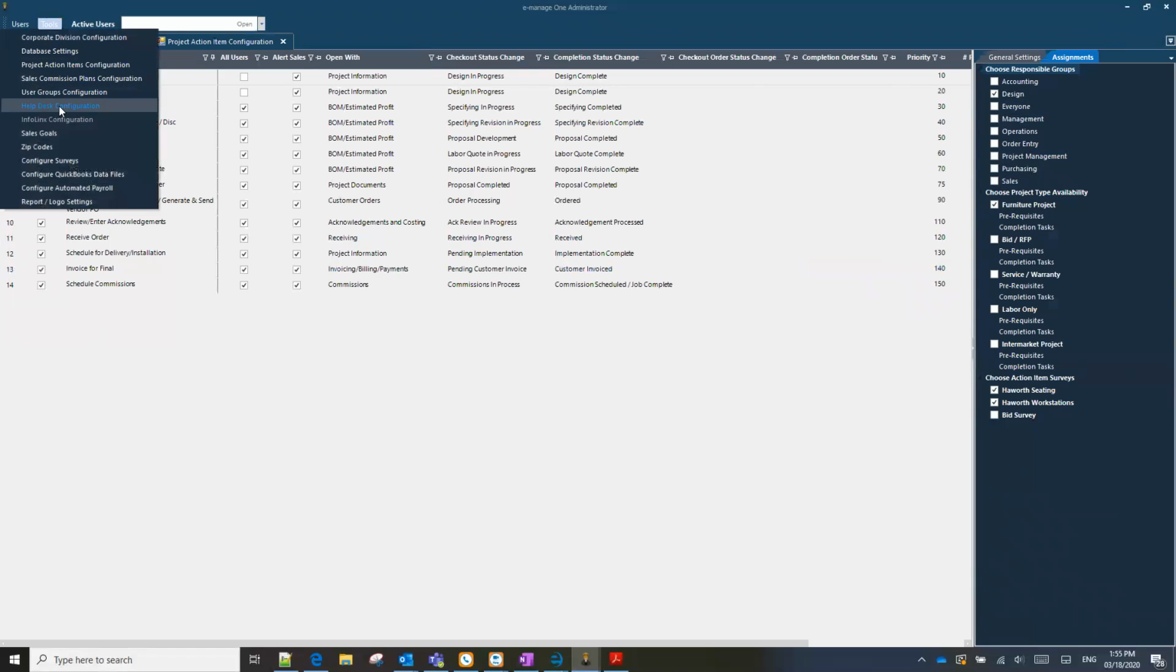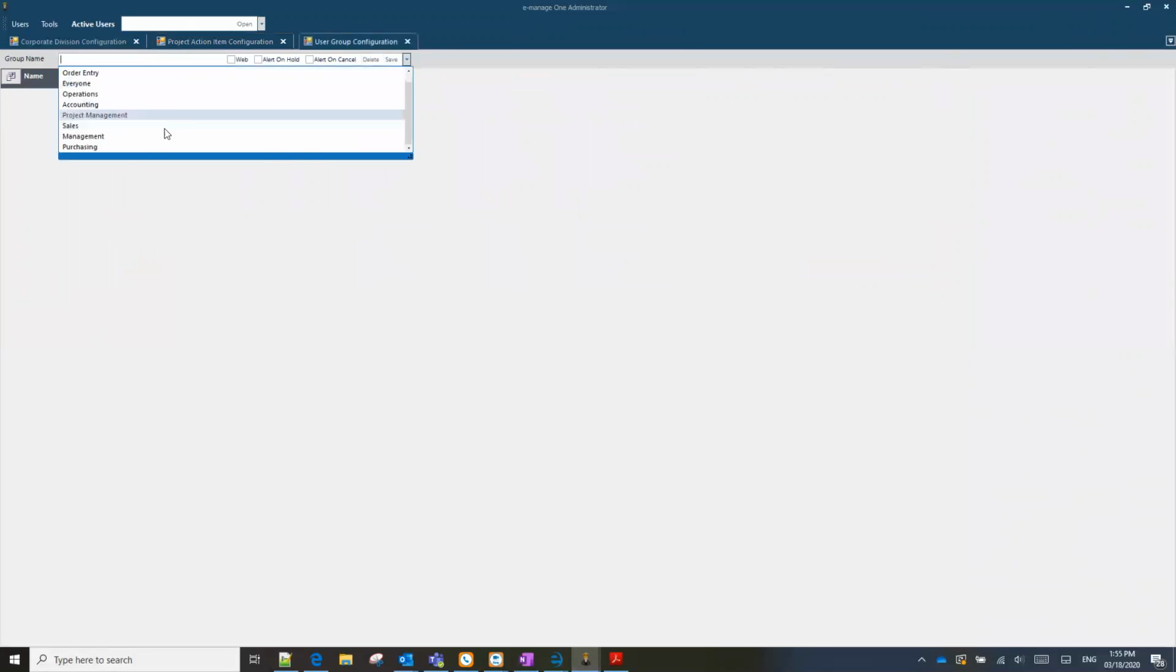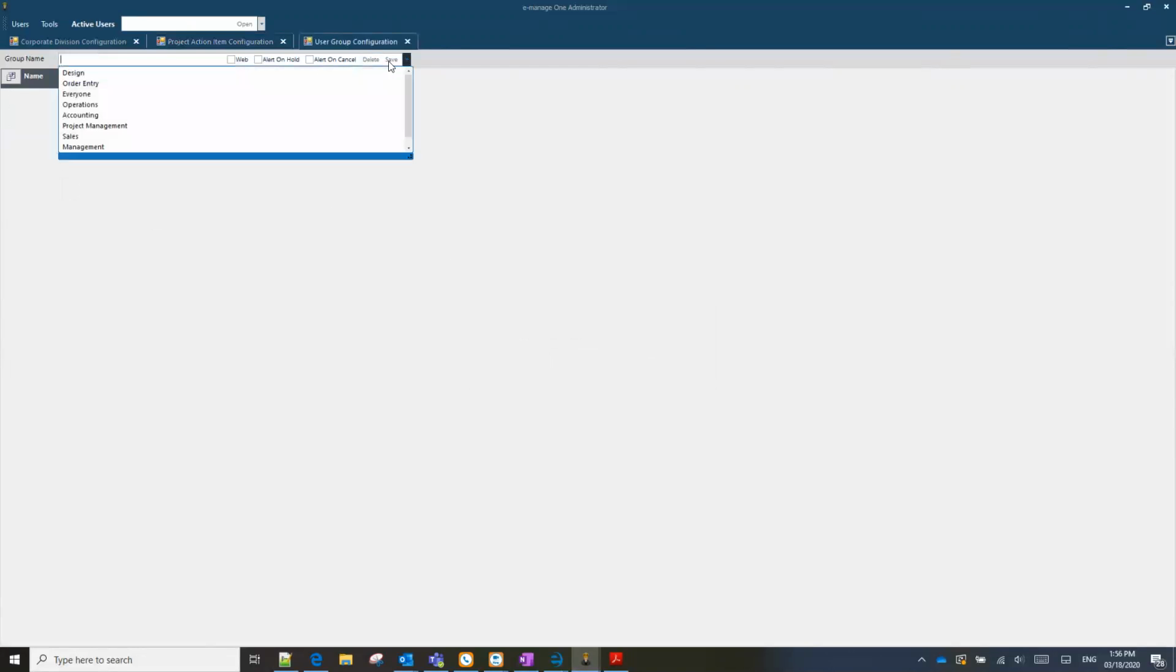Sorry, setting up new users. New user groups. So let's say maybe I have operations, but maybe I need a scheduling user group. Maybe that's different than my operations group. To set up a new group, you literally just start typing and then hit save. And then you hit the drop down again, select scheduling, then check off who should be in that group. Made a mistake, didn't mean to add that group, hit delete. You have a couple of other options here, alerting a group when something's on hold, alerting a group when something's canceled. I don't know very many people that use that, but you have some options there.